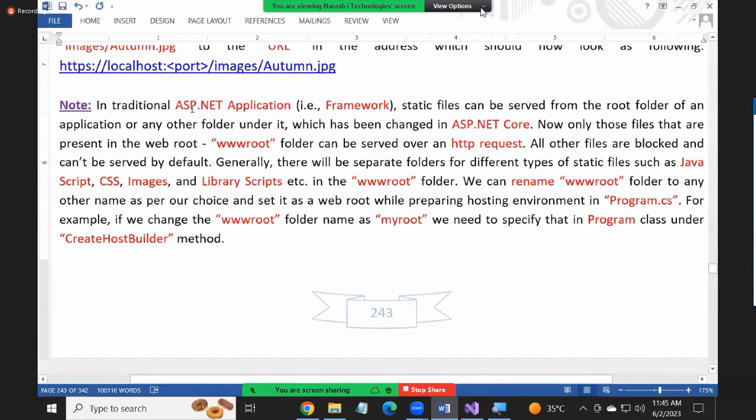In the traditional ASP.NET application, our old one, static files can be served from the root folder of an application or any other folder in it, which has been changed in ASP.NET Core. Now only those files that are present in the wwwroot folder can be served over an HTTP request. All other files are blocked and cannot be served by default. Generally, there will be a separate folder for different types of static files, that is JavaScript, CSS, images, and library scripts.